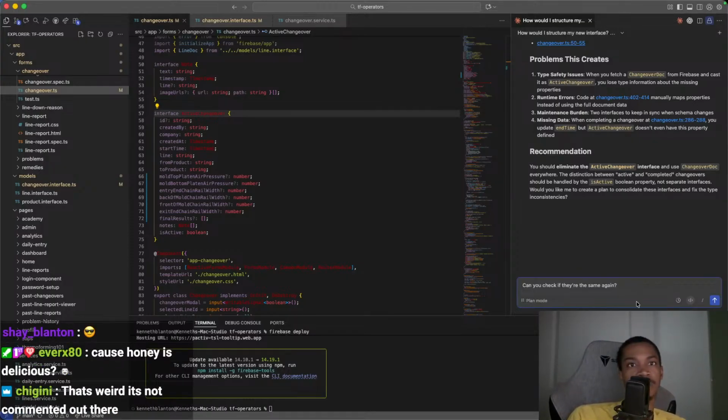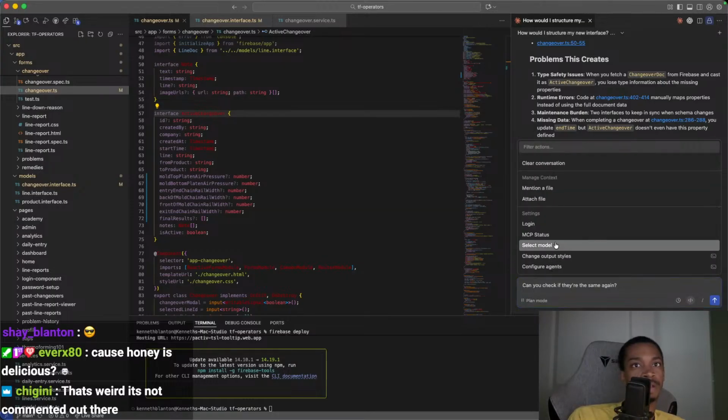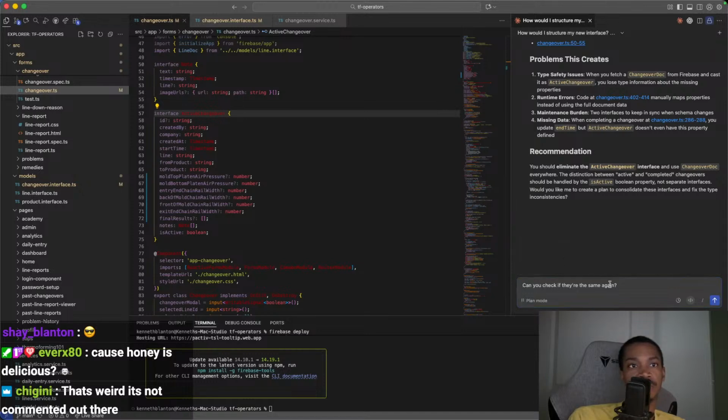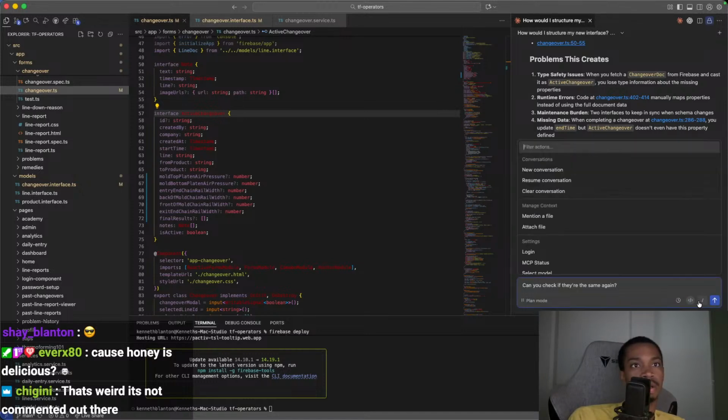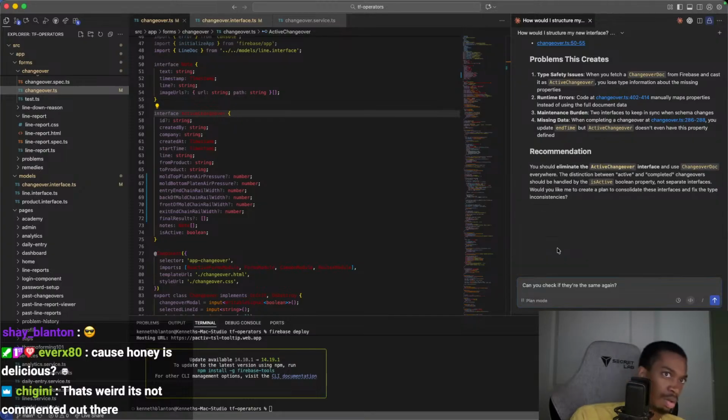Yeah, it's not commented out. I don't know what's going on, but what I will do is change the model for the specific reason of speed. Right? I'm using that. Right. Thank you.